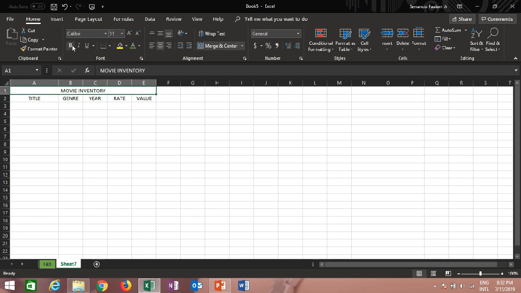We can also change the orientation and the appearance of the text by clicking bold, italic, or even underline. Changing the font color is also a good one.